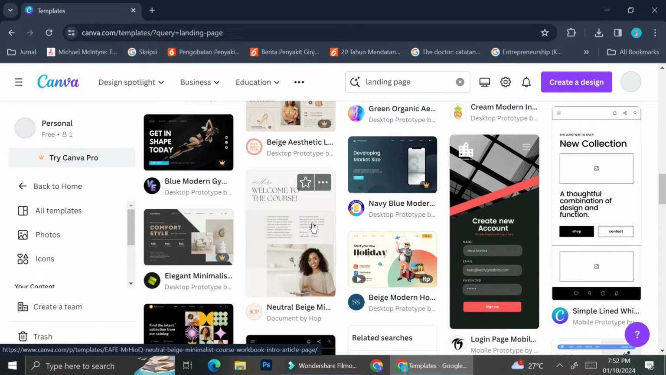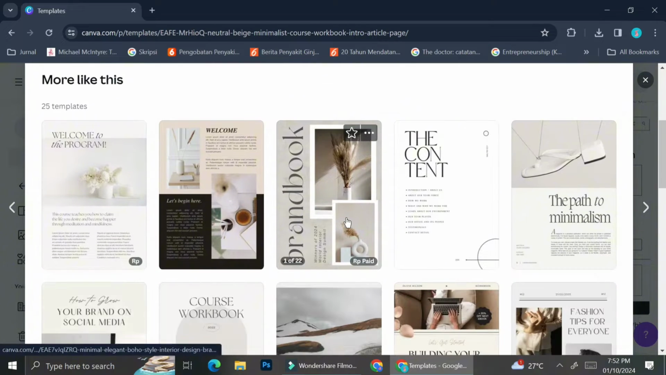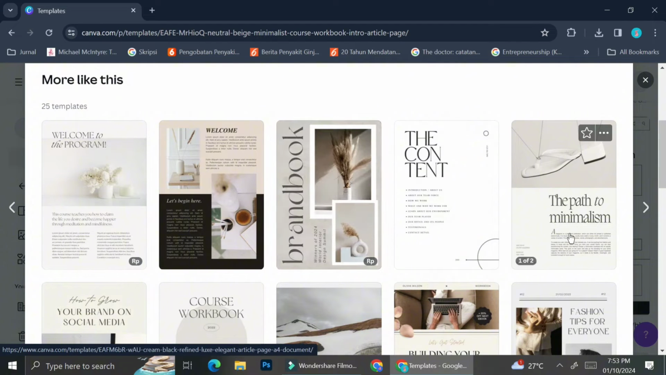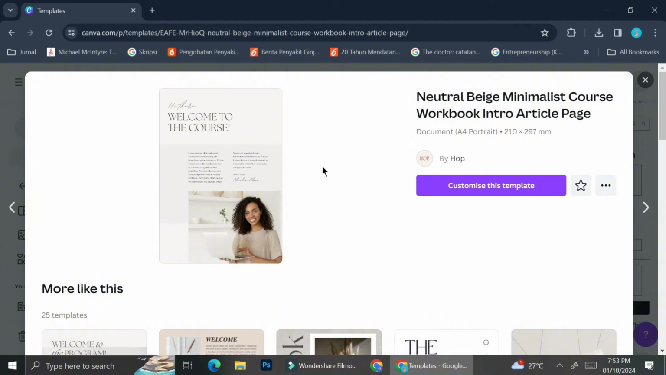And once you click on it, you will see the details of the template even more, whether this template has more than just one page. And if you feel like this particular template still lacks something, you can scroll down after you open a template to reveal more templates that are similar to the first template that you chose.